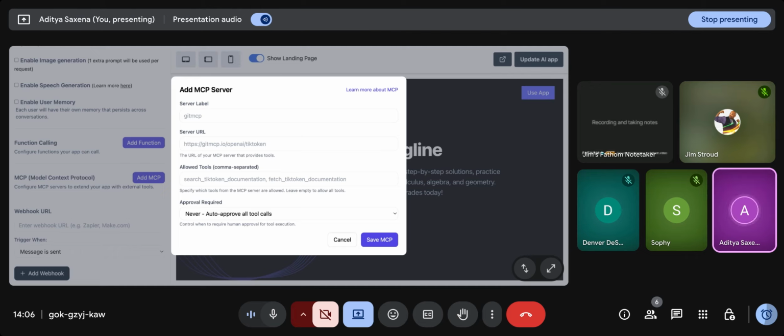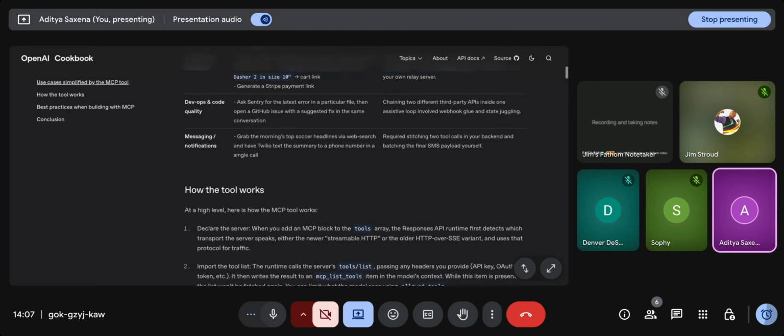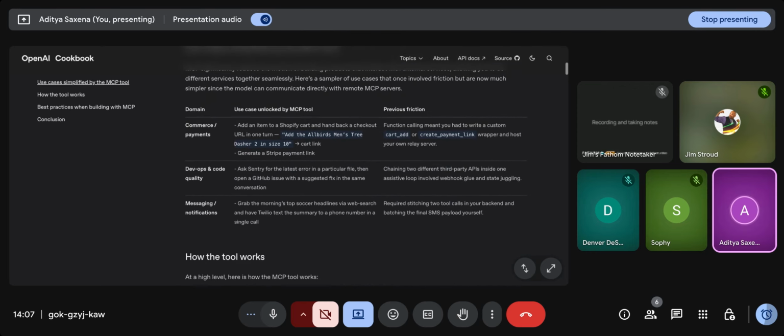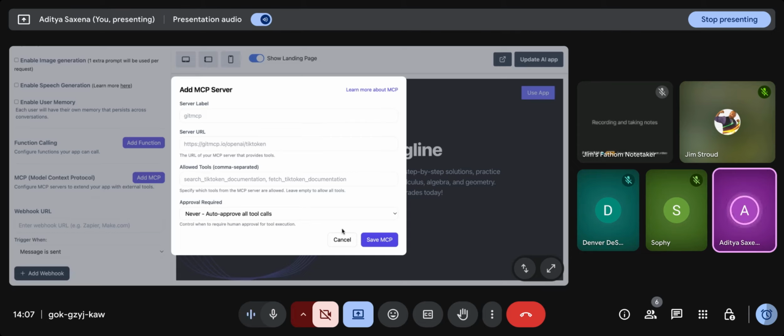If you want to learn more about MCP, there is this OpenAI cookbook about MCP, which I think is really cool. So I'll recommend giving this a read as well. But both MCP and function calling let you connect with some external code, giving the app the ability to run external code and use that in the app's responses.